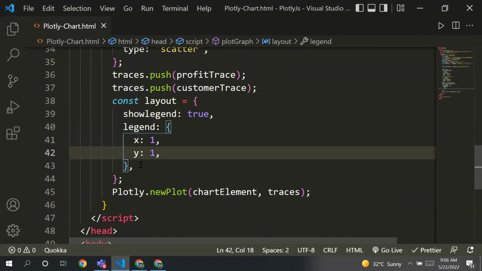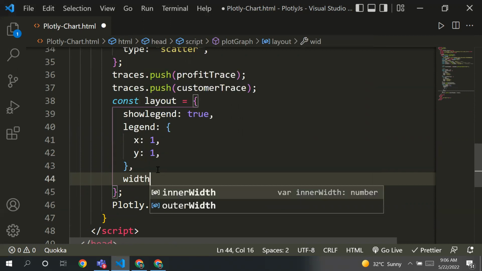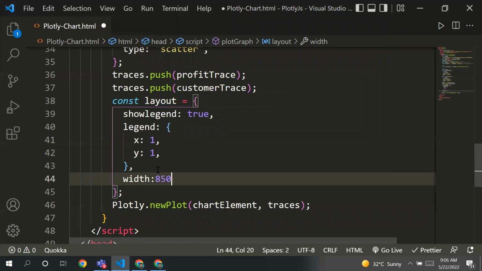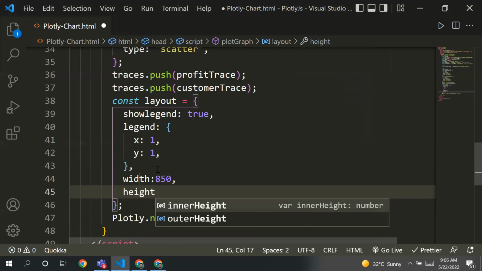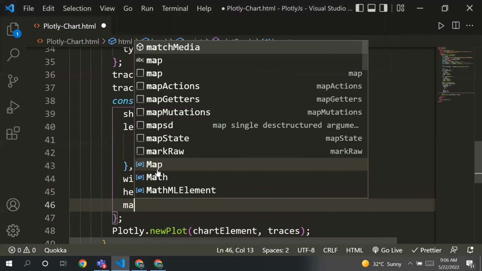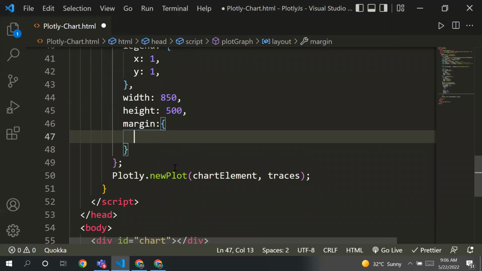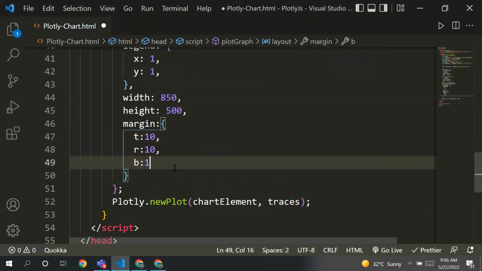Next thing is width. What is the width of this plot? Width I want 850. Then what is your height? Okay, then margin, this is important. So margin, where do you want the margin? Top, how much margin do you want? 10 pixels, and right-hand side 10, bottom how much do you want? 10. Okay, so we have given the margin.